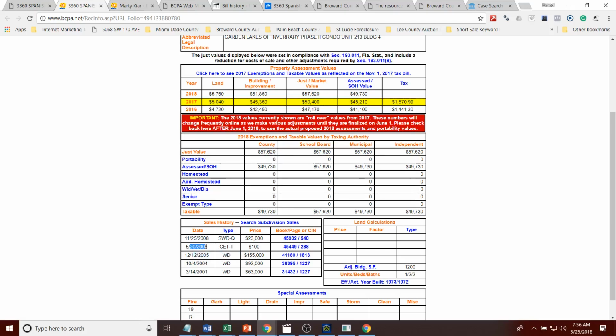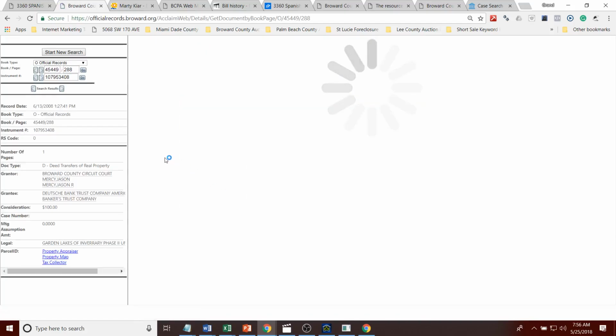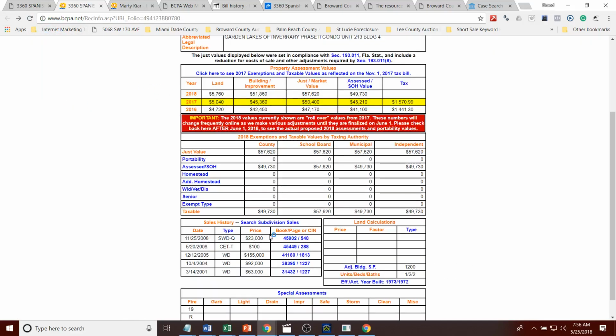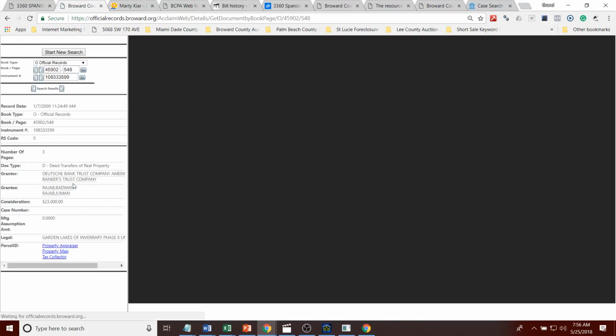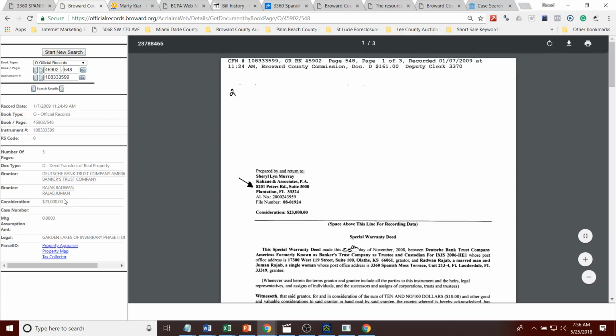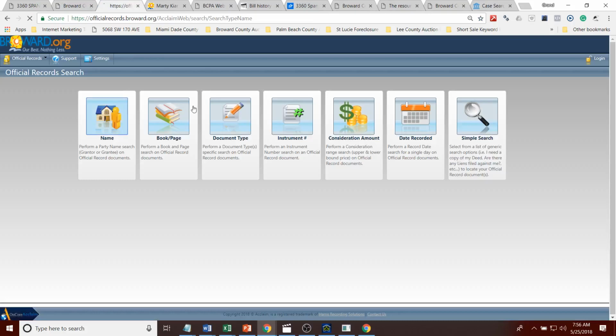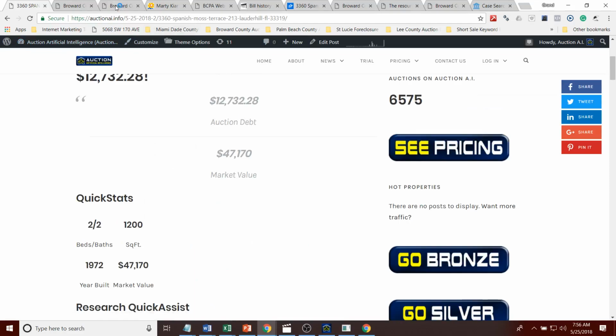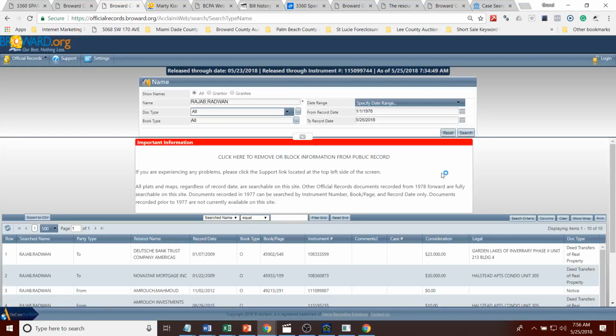The crash happened May 20th, 2008, which is my birthday. The bank foreclosed. Deutsche, there it is, Deutsche Bank. They got title May 2008. And then these people that currently own it bought it from the bank for 23,000, and now the association is foreclosing on them for 12,000. All right.